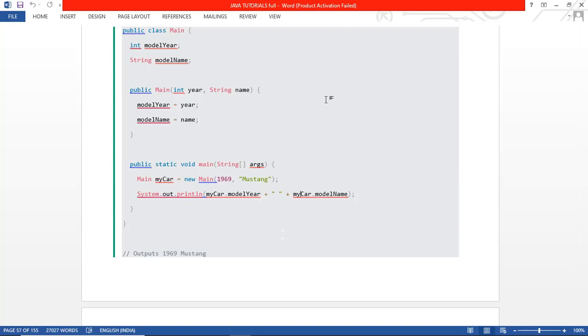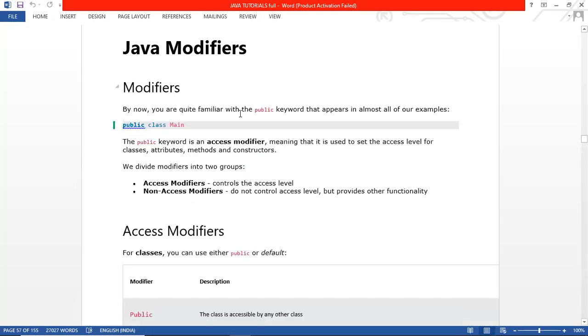So I'm going to the next topic. Now the Java modifiers. By now, you are quite familiar with the public keyword that appears in almost all of our examples. Now the public class, like the class you are declaring, this is the public. The public keyword is an access modifier. What is that public keyword? Public keyword is an access modifier, meaning that it is used to set an access level for the class, attributes, methods, and the constructor. Basically, public, private, protected are some access modifiers.